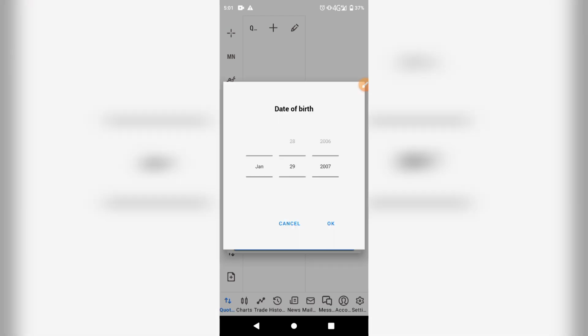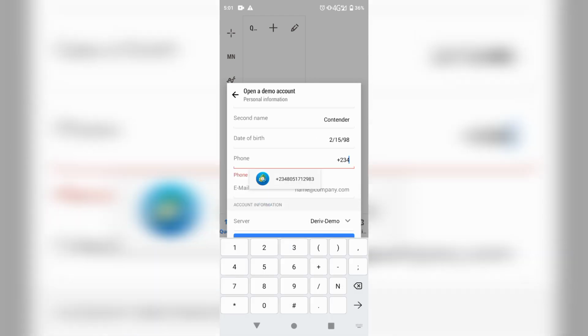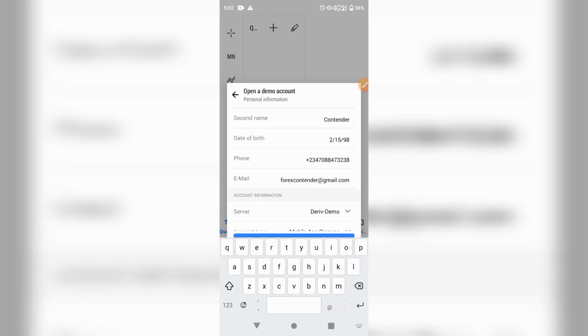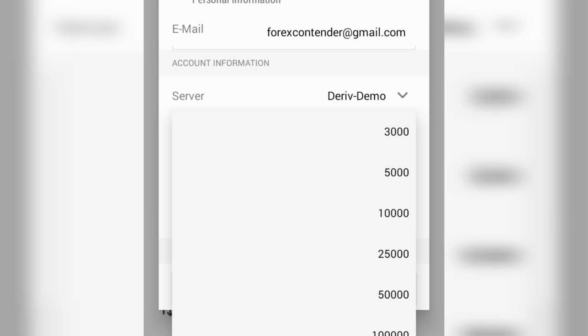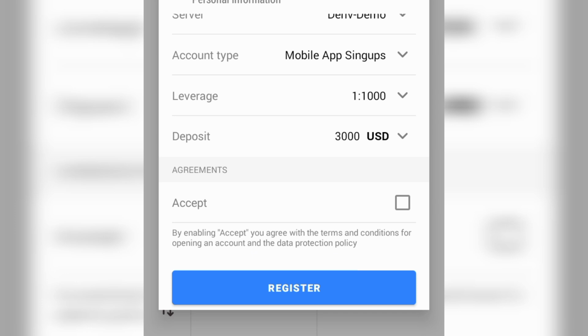So all you have to do while you are trying to open the account here is you enter your details, you fill the form, put your name, your phone number, and your email that you want to use to open the Deriv account. That's all you need to do. You are going to click on the USD. This is the balance of your demo account. You can choose 3,000, you can choose 5,000, but in this video I'm going to choose 3,000. That is $3,000. Then I'll click on accept. Then click on register.